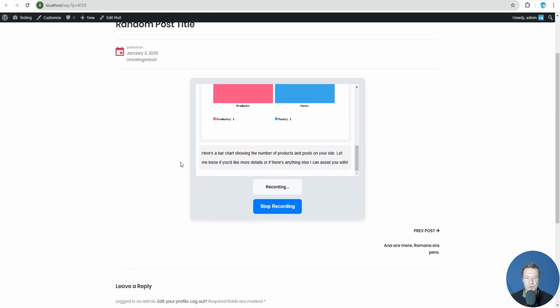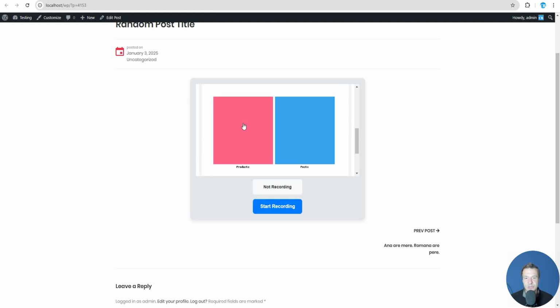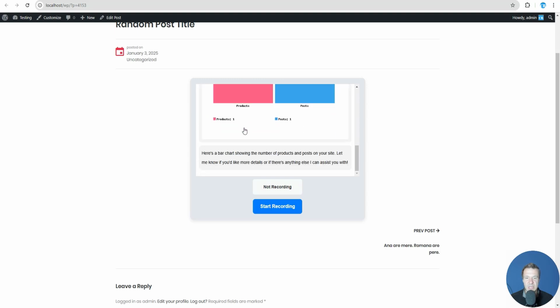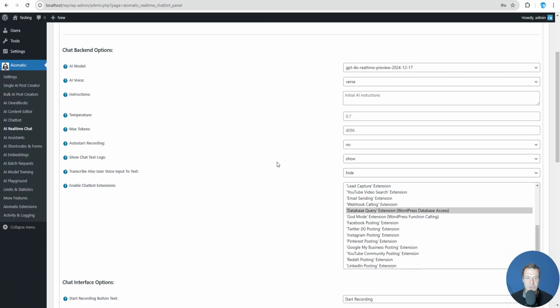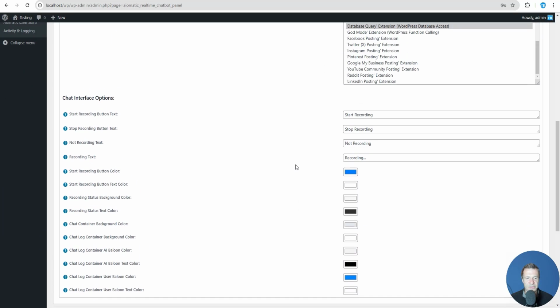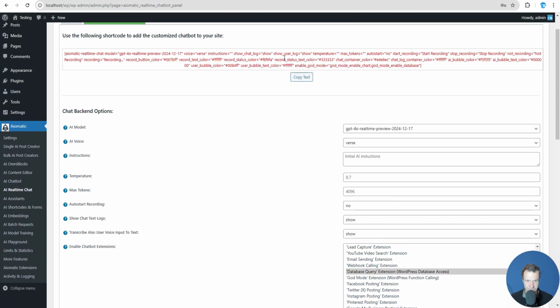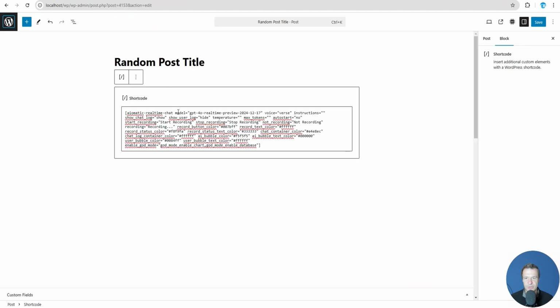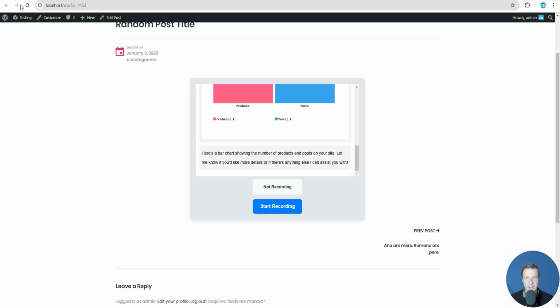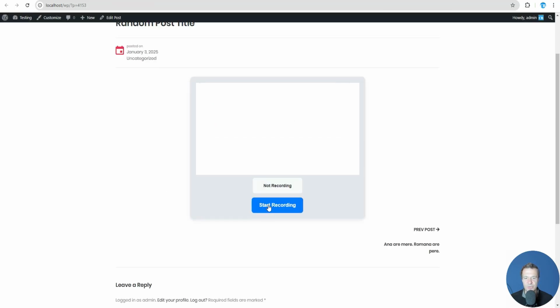You can see that we've got a chart with products and posts. Note that if you stop recording and you start recording again, the data which is showed here will not be able to be used. Okay, so now let me show you how you can enable the logs also for your voice input, because this is also possible. So in the real-time chat, let's go and enable transcribe, also user voice, and click show. Copy the shortcode that we got here, overwrite our shortcode from here, and we will see that we can use it.